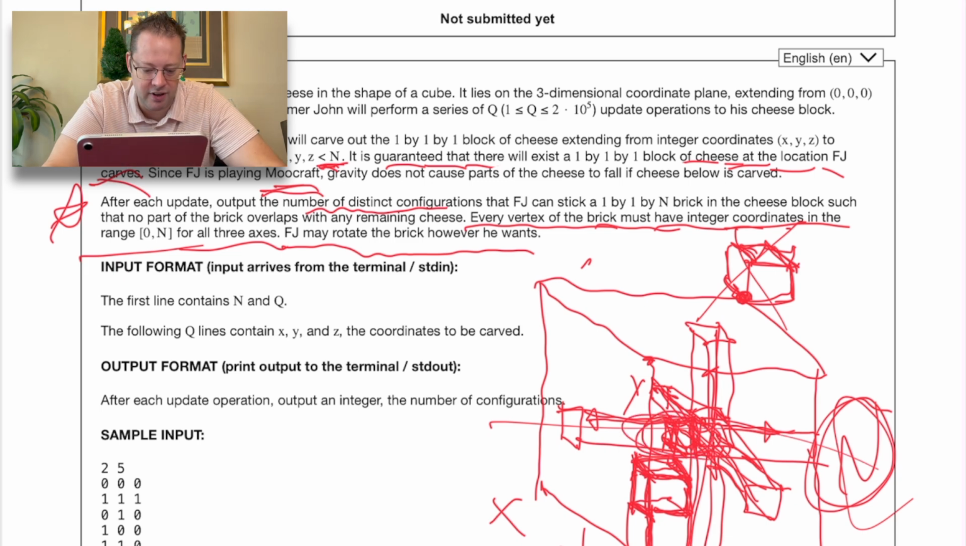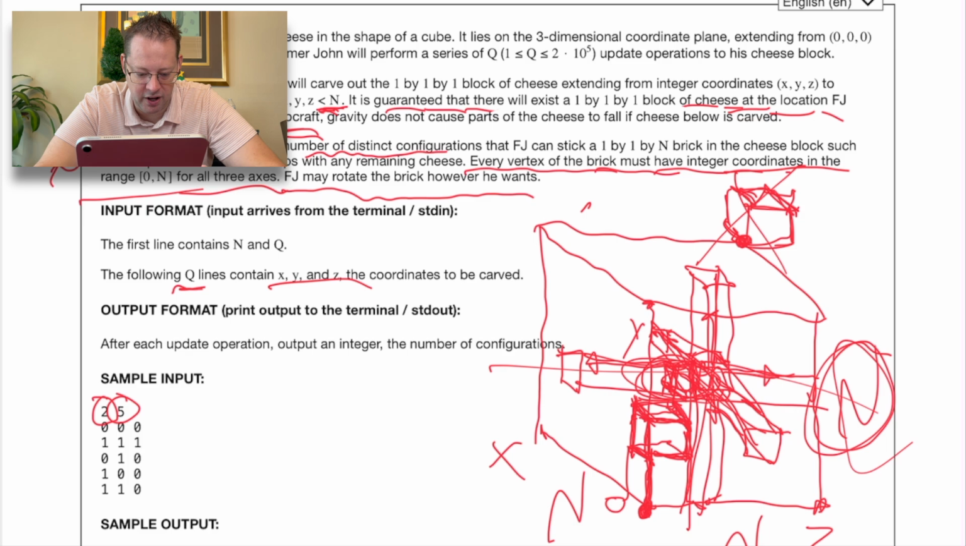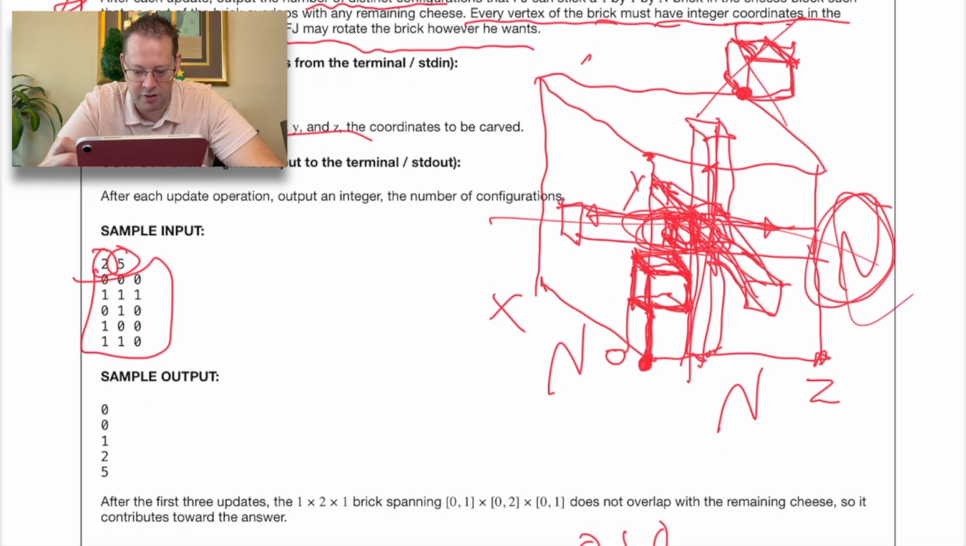Input format. The first line contains N and Q. 2, that's N. 5 is Q. The N is the size of the world, and the Q is how many updates are going to be made. The following Q lines contain X, Y, and Z. These are all the X, Y, and Z coordinates of the blocks that should be carved. The output format is that after each update operation, we need to keep a running count, not just a final count, of the number of configurations.